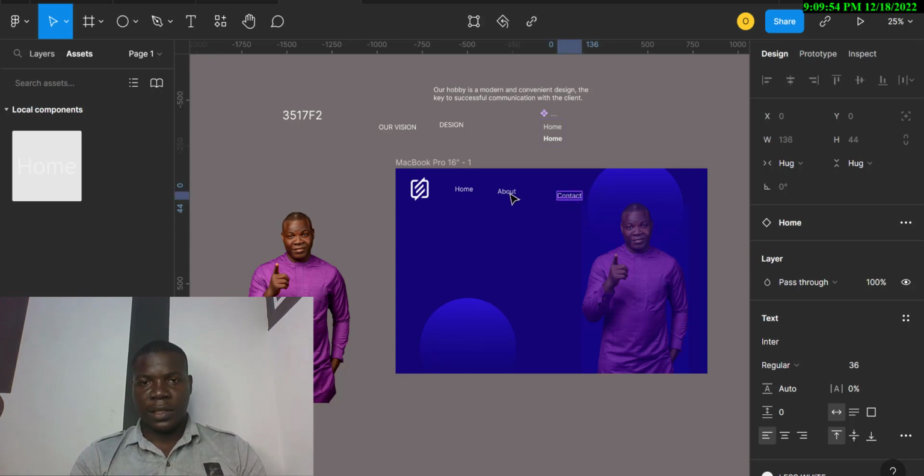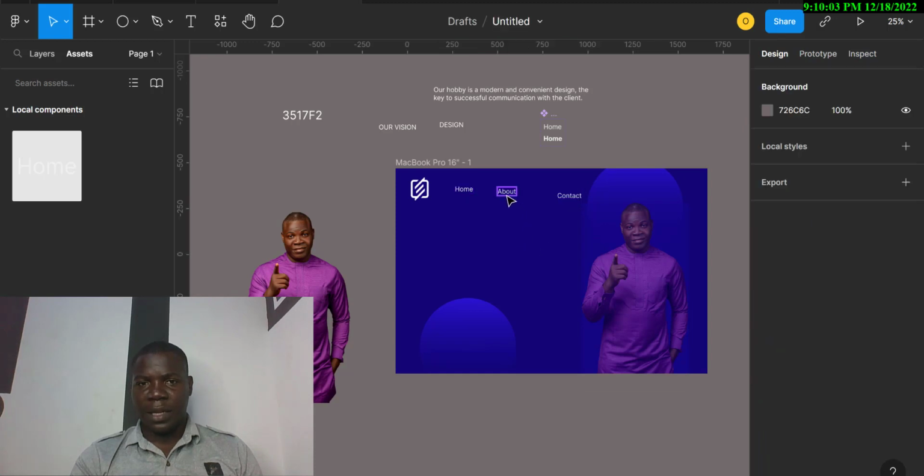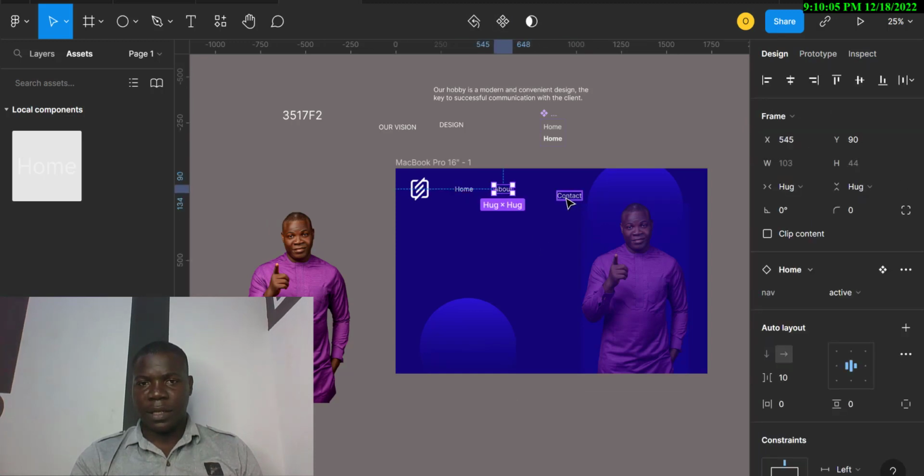So I'm going to align the three of them. I'm going to align them. That's the language I'm going to use.